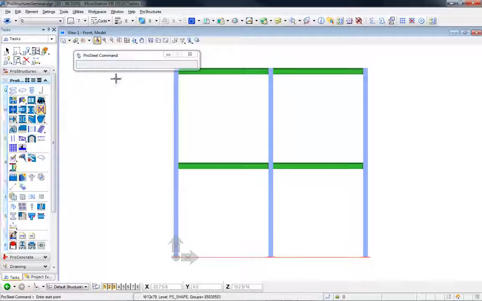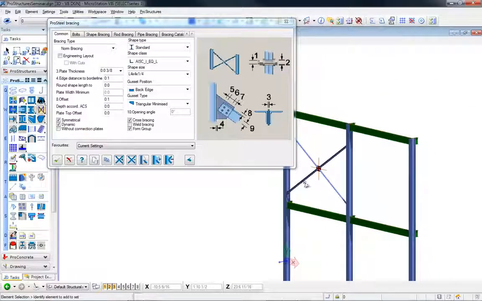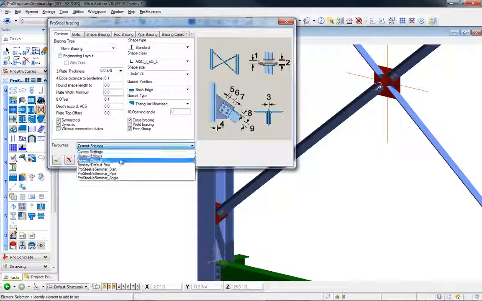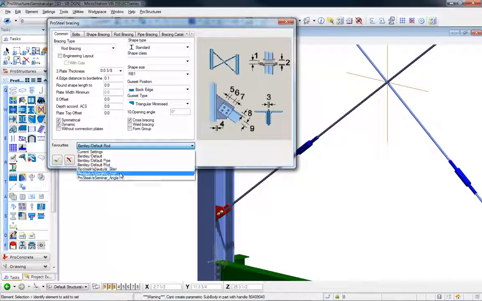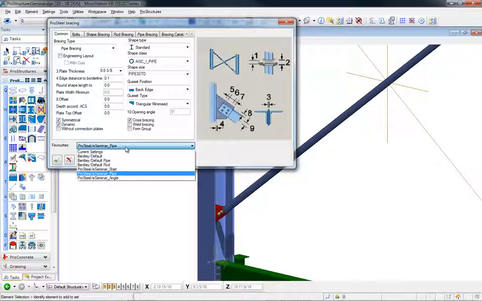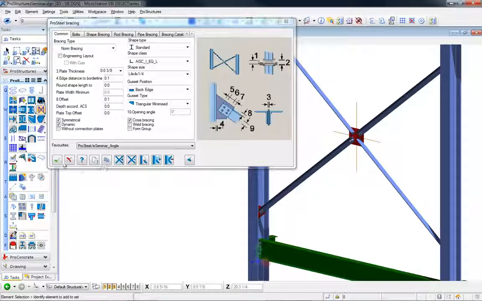I want to have a bracing just anywhere here in this area between this column and this column. And here's my bracing. Let's have a closer look. I can define angle bracing. I can define maybe rod bracing, pipe bracings, and you can define everything. The shapes, the bolts, the gusset plates, fully customizable.